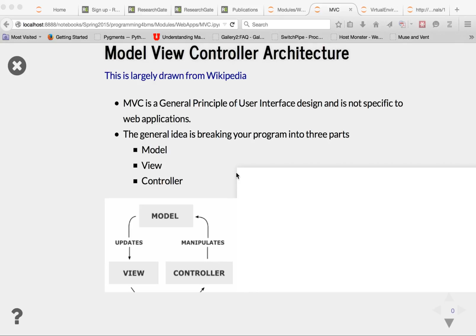Okay, this is just a quick introduction to the model view controller architecture that's going to be at the heart of both our web applications and GUIs that we're going to build. And so what I have here is largely drawn from Wikipedia, and it's just going to be very brief.